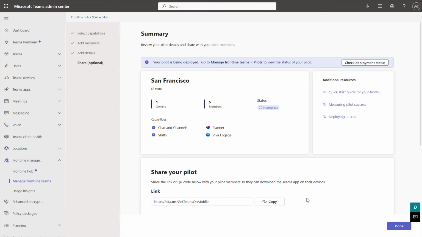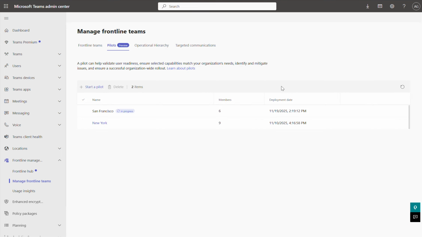And just like that, within 2 to 3 minutes, I've deployed a pilot. I can copy this link and share it with my pilot members and owners to install Teams to get started. I can now click on View Deployment Status or Check Deployment Status, where I can see that my pilot deployment is in progress.